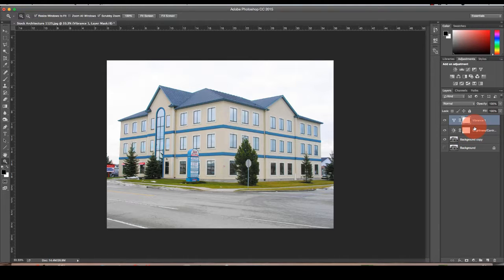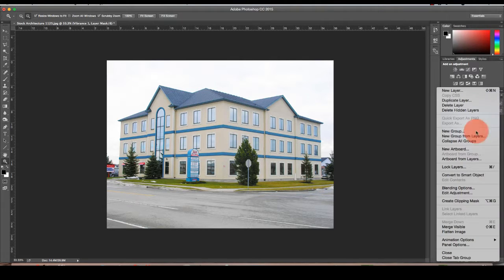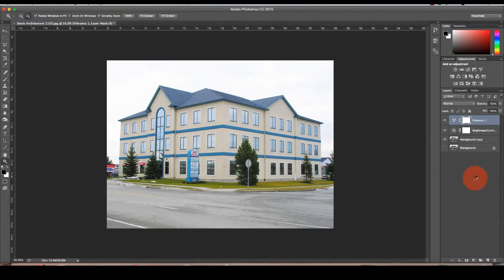So again, we're going to hold down the Shift, Alt, and Command keys on a Mac, or Control, Alt on a PC, and basically come in here and create your merged visible layer, so that we put this new layer on top here. You guys have all done this before, so basically, putting all this together.